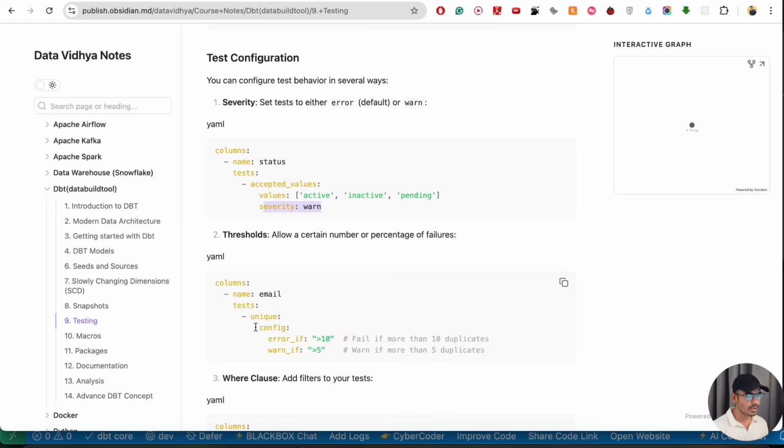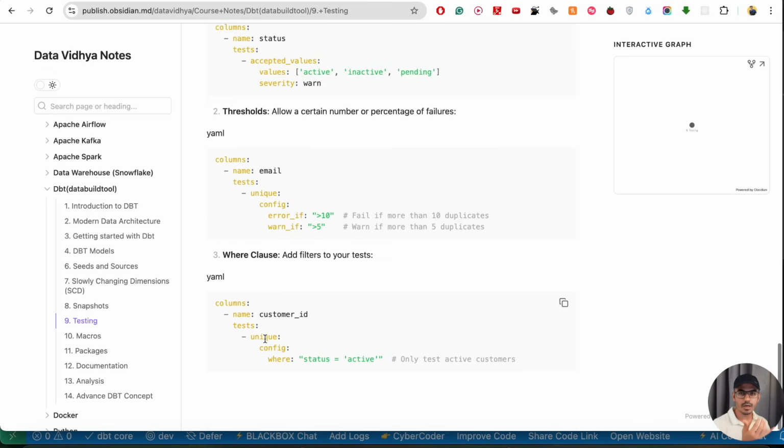You can also define the configuration, like, let's say, if the amount is less than 0, then you give the error. If the amount is less than 2, then you give the warning, something like that. Okay, all of these different things you can do.